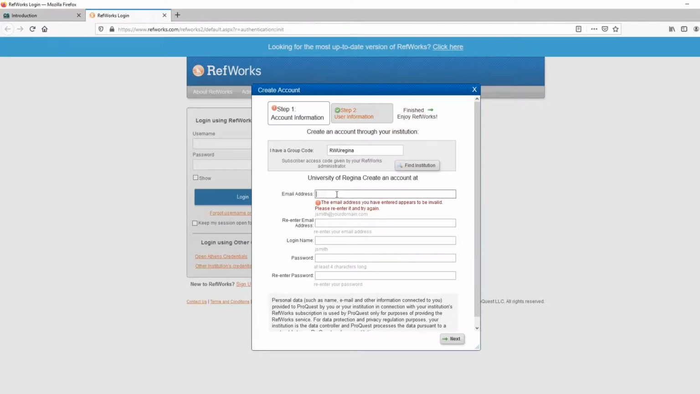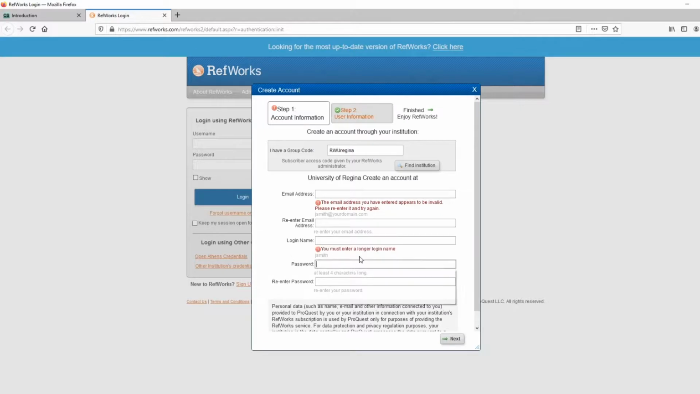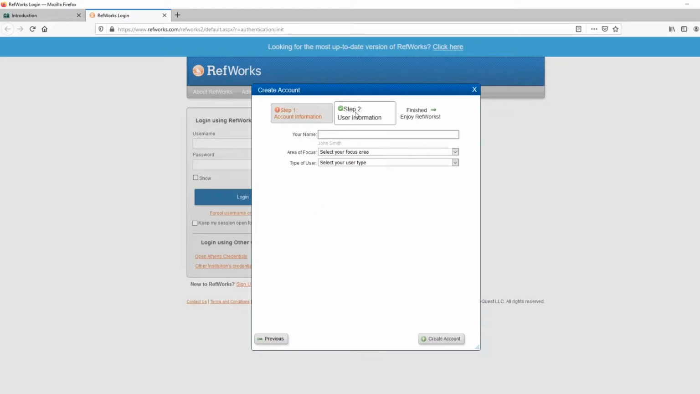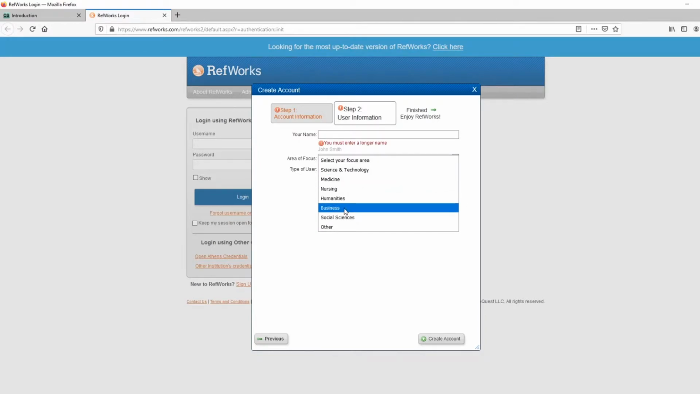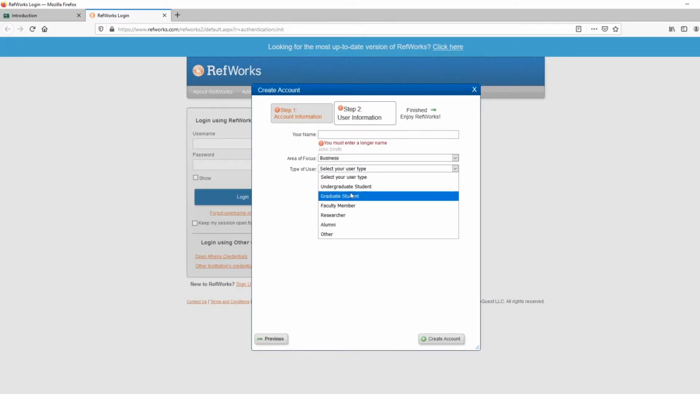We usually just recommend you use your university email so you don't forget what email it is. Login name can be your university login, password can be whatever you like. You'll fill all that in. You also need to fill in this second tab before it'll let you register. It doesn't have to be accurate if you don't want to give this information. This is just for their statistics, it won't affect your account. But if you do want it to be accurate, you're probably going to be a business student, and you're probably going to be an undergraduate if you're in this course.